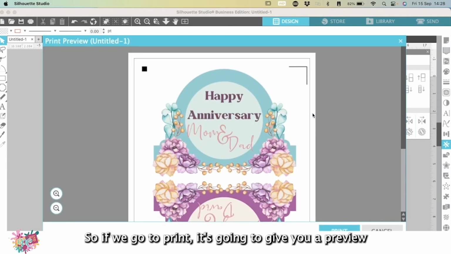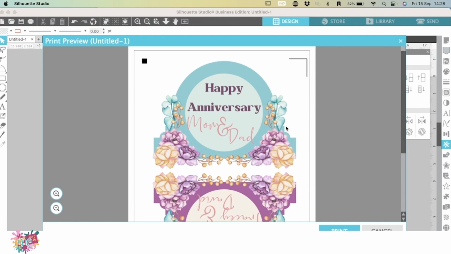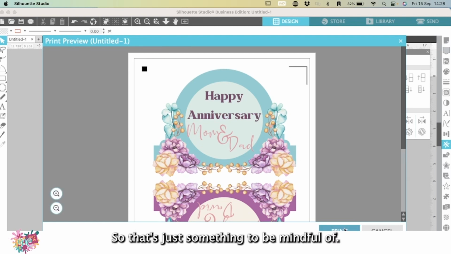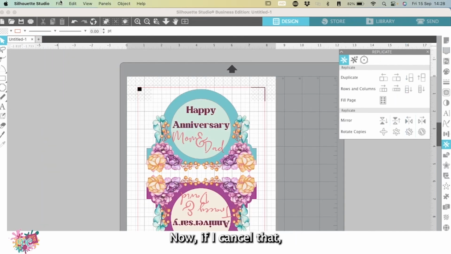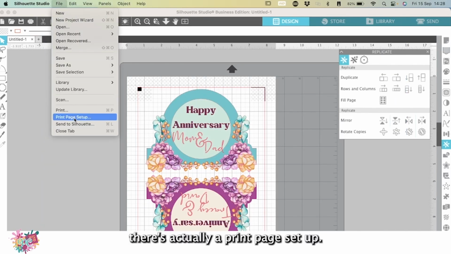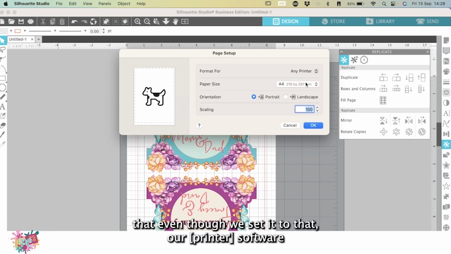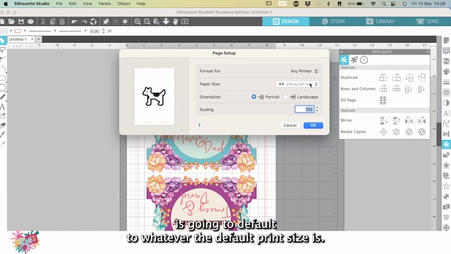So if we go to print, it's going to give you a preview so you can check, and that preview is based on your current printer settings, so that's just something to be mindful of. And then we can tap to go print. Now if I cancel that, there's actually a print page setup, so we want to be making sure, and straight away you can see here that even though we set it to letter in, our software is going to default to whatever the default printer is.